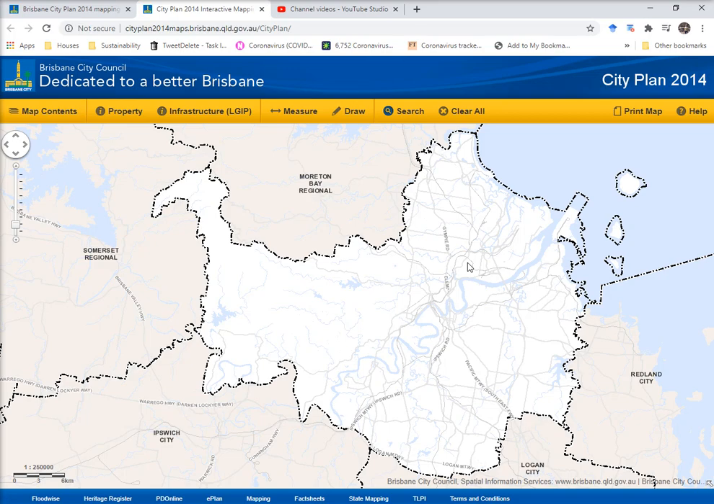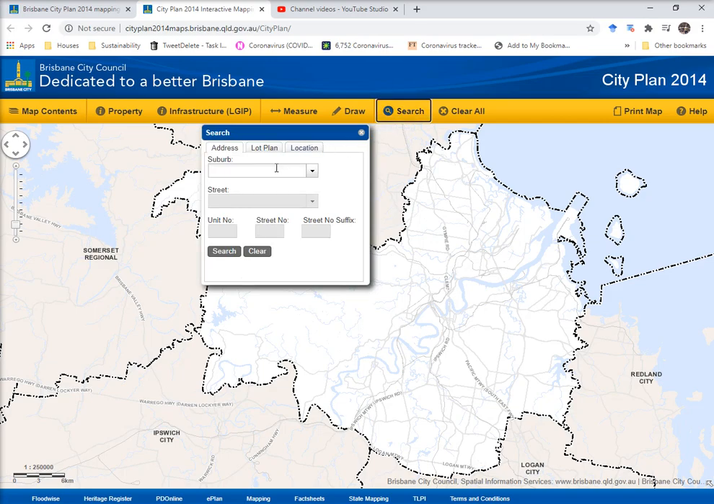Now, it doesn't open up anything other than the borders of Brisbane. It shows the different local government authorities. So the first thing you would do, if you know the lot and plan, and you would as planners, but I'm just going to put a suburb. So let's look where I used to live in Tarragindi.